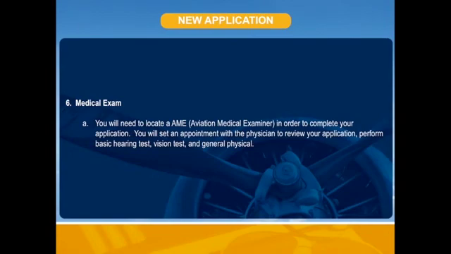For the medical examination, you will need to locate an AME or Aviation Medical Examiner in order to complete your application. You will set an appointment with the physician in order to review your application, perform a basic hearing test, vision test, and a general physical. This is not your family doctor and must be an AME.